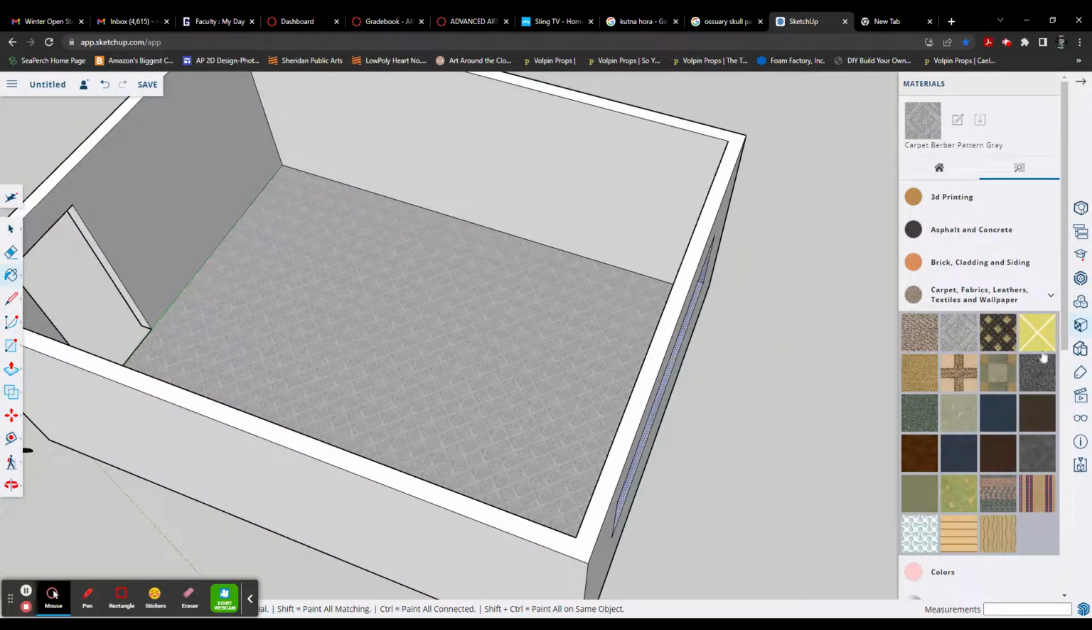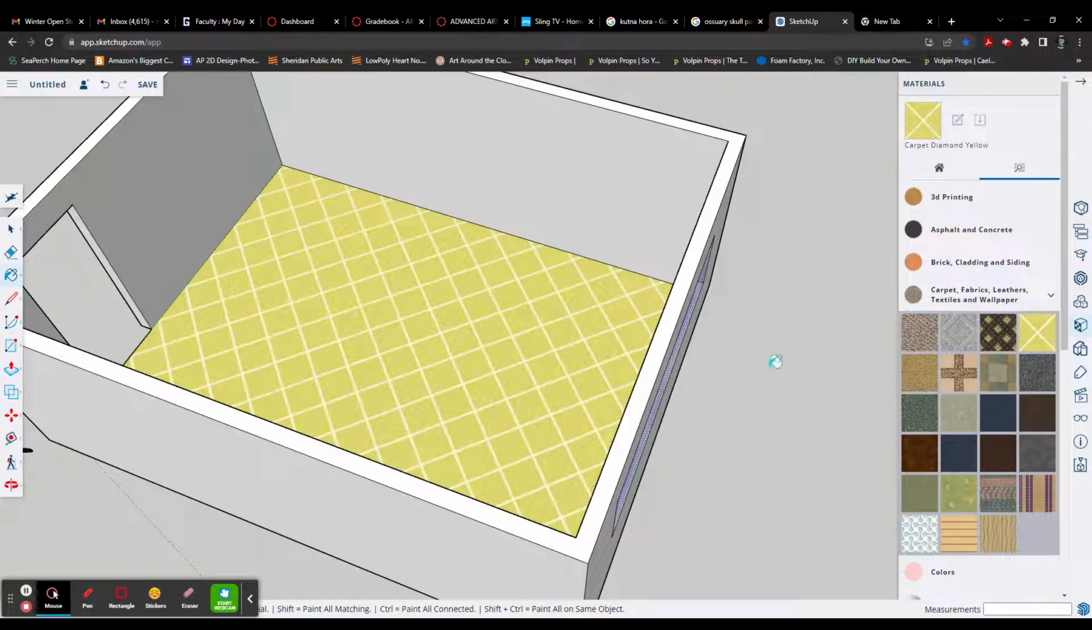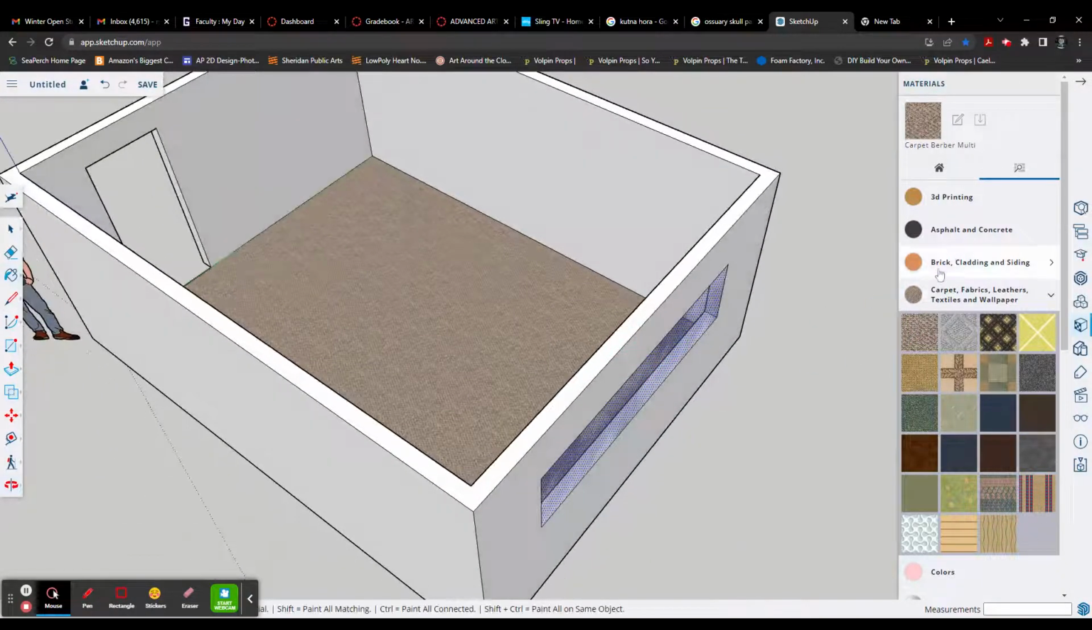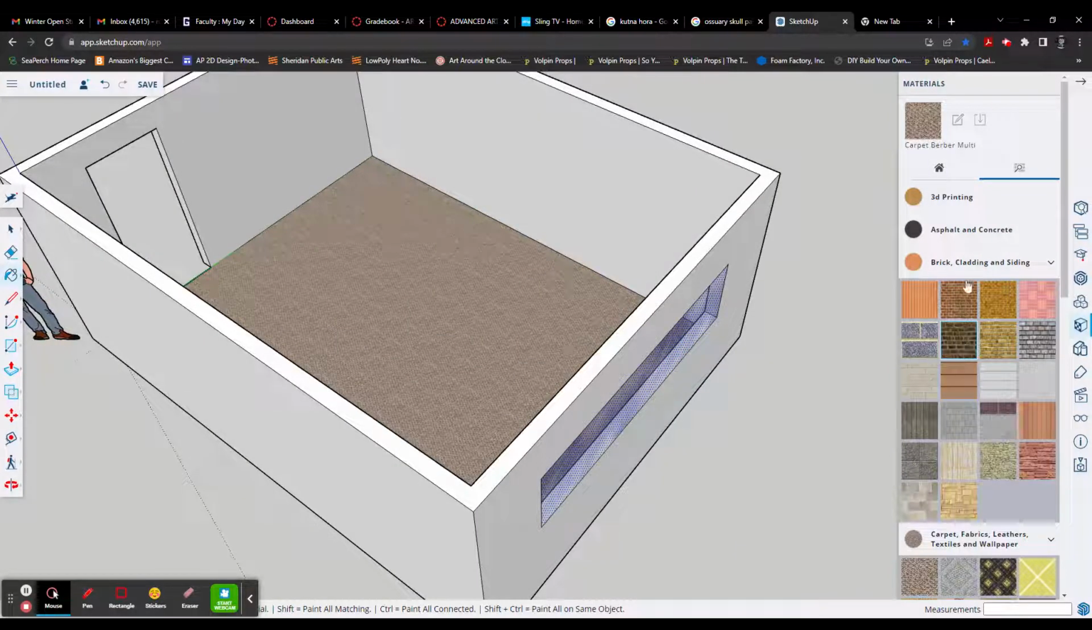Right. So I got carpet on my floor. Maybe you've got yellow carpet. You can kind of choose from lots of different ones. You can also use regular color. It doesn't have to be exactly matching what your floor looks like.